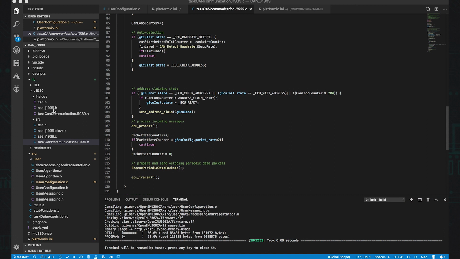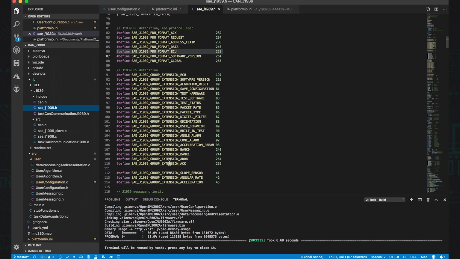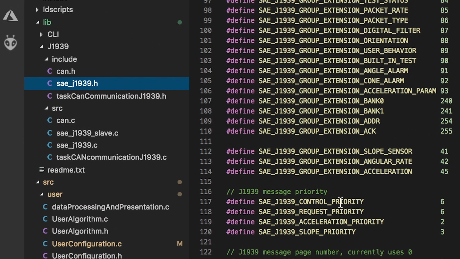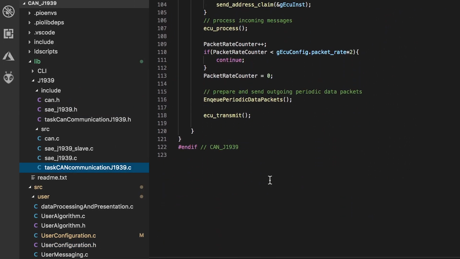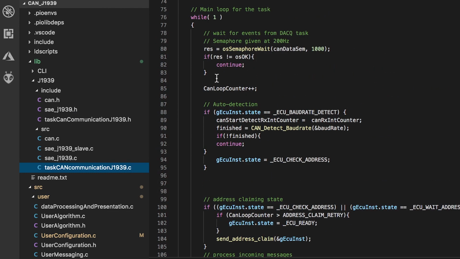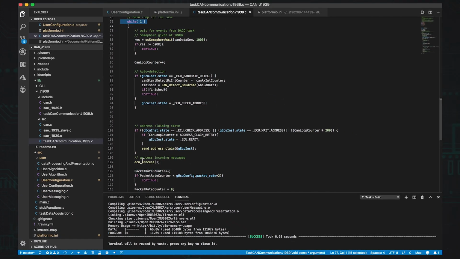As with the 11-bit DBC example, ACEINNA also provides a complete example application for J1939. Let's take a look at the code implementing the J1939 standard together. Alright, so we'll start from the SAE_J1939.h file, which defines the messages. Next, we're going to take a look at the actual task communication loop. That's task_communication_J1939.c. Before we had a simple loop that just outputs data. Here we have a little bit more complex loop. It outputs periodic messages, but it also looks for incoming messages, address claims, and other features.